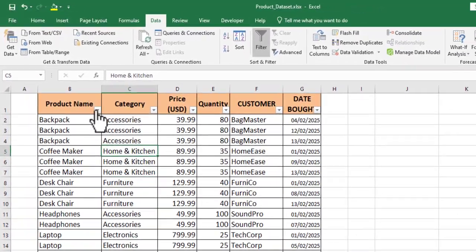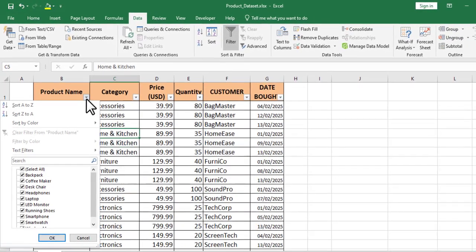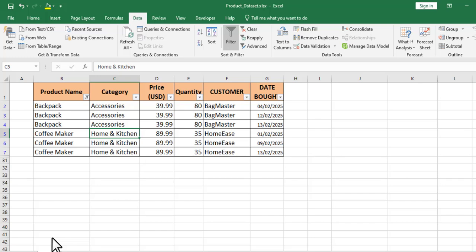It now depends on you, the kind of data that you want to display. So let's start from product name. You select, click on the arrow, and you're going to see all the list of products that you have. Which of the products you want to display? First of all, you need to untick Select All and then select the kind of product that you want to display. Maybe you want to display the backpack and the coffee maker only. You click on those two products, then you click on OK. You're going to see that only these two products will filter for you.